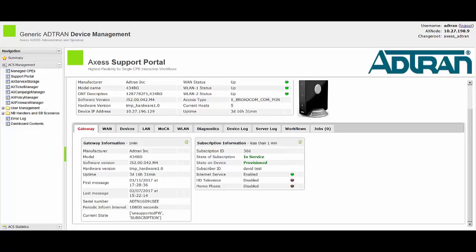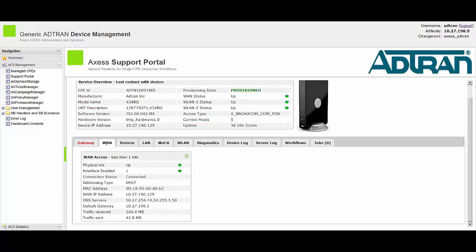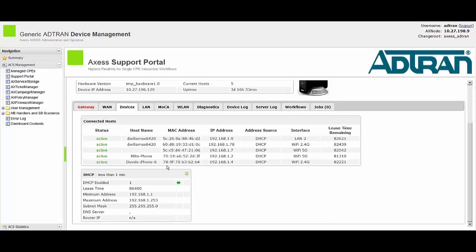The unit has been provisioned with this subscriber ID for these services. Let's look at the WAN interface. Are the byte counters moving? You can use the refresh button to increment the counters. Let's take a look at the devices. These are the devices connected to the LAN side of the gateway. Notice which radios or ports the devices are connected to.